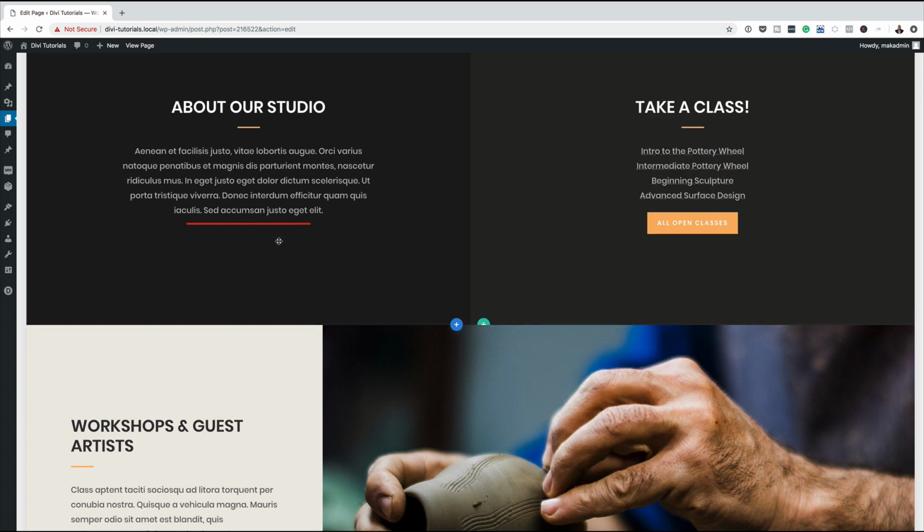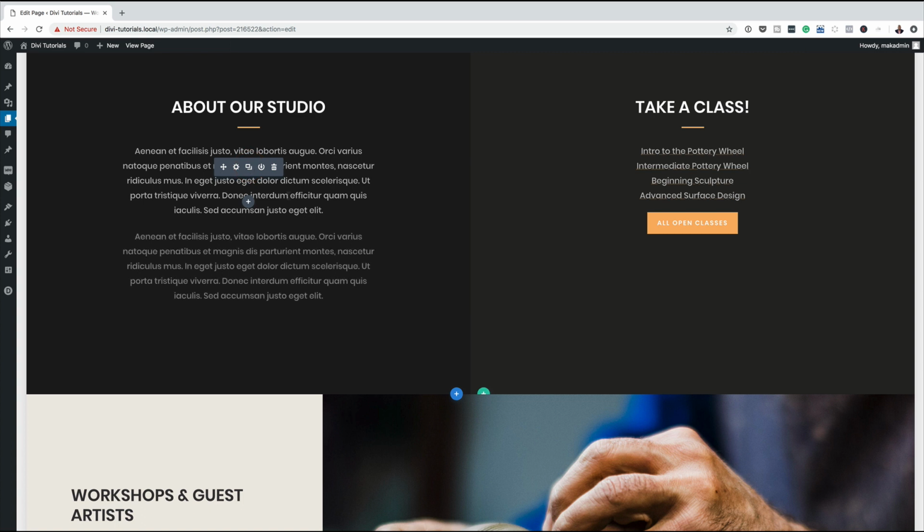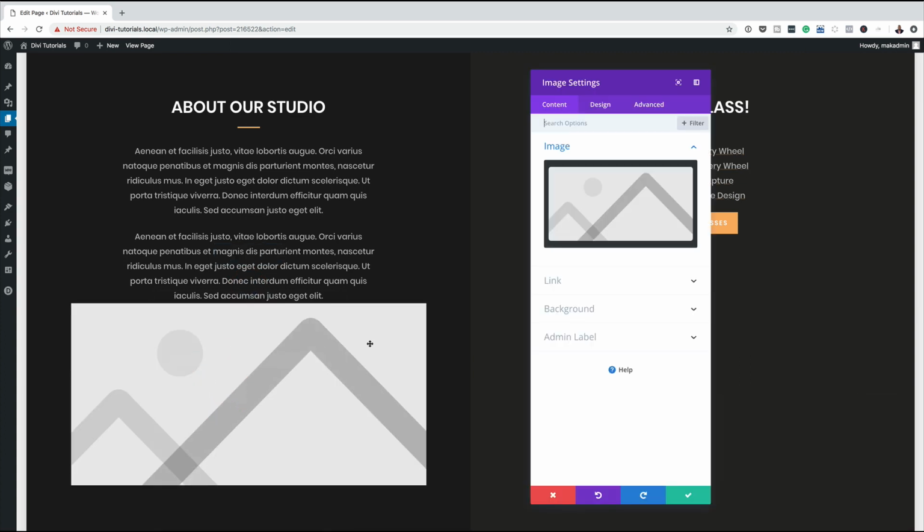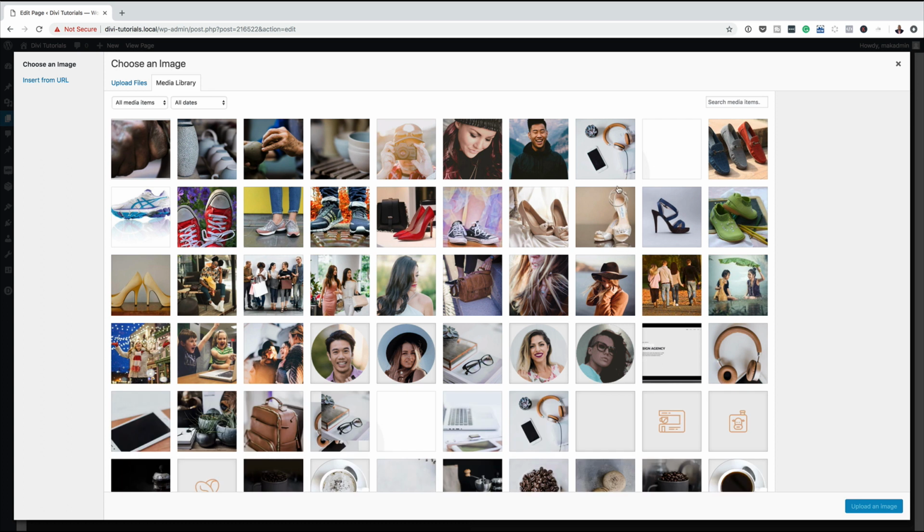So next, I'm going to show you how to use this to add space between two modules. So what I'm going to do is delete this and then duplicate this text. Or I can even add another one. Maybe this could be an image module. So let's search for our image. Right, so I'm just going to click here to choose my image. All right, let's just go with this.